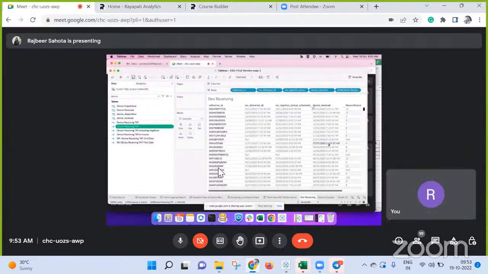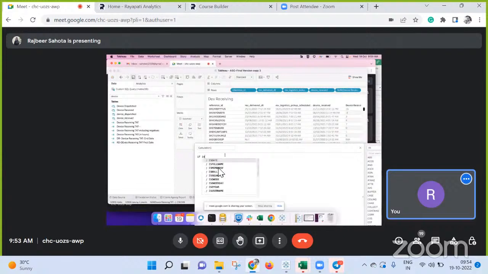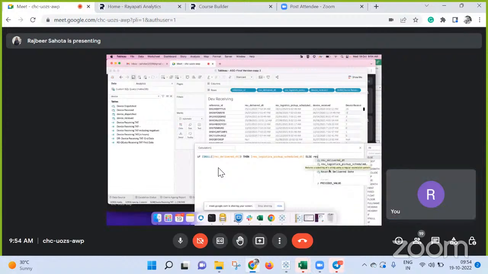Can't we take, if this is null, the logistics pickup schedule date? Like if rev delivered date is null, write a calculation. If is null of delivered date, then rev logistics, else rev delivered date, end. Now bring that to the view.